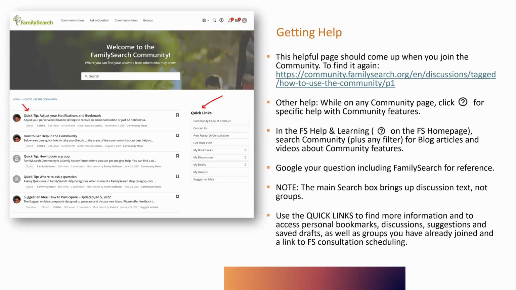If you want other help or different kinds of help, or they don't give you enough information on this page, you can go to the question mark. Again, it is up here. You can see where my cursor is at the question mark, and if you click on that, it will give you help to specific community features in the Family Search Help and Learning. So when you are on the community page itself, however, and you click on the help, then it simply gives you the community help. So that's kind of nice that you don't have to go to the main help. If you're on the community page already, it'll take you just directly to community help.